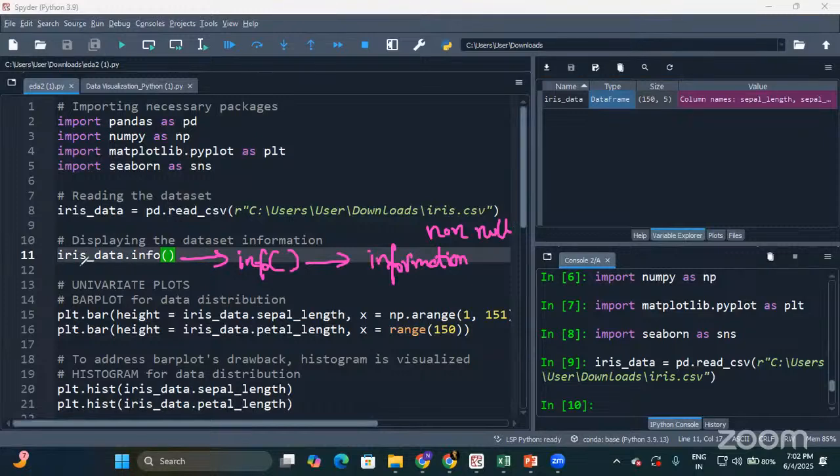So let us execute this line. The syntax is very simple, guys. Data frame object dot info function. This is representing a data frame object, a two-dimensional object. So I'm going to get the information about this data frame object. So let me do it.